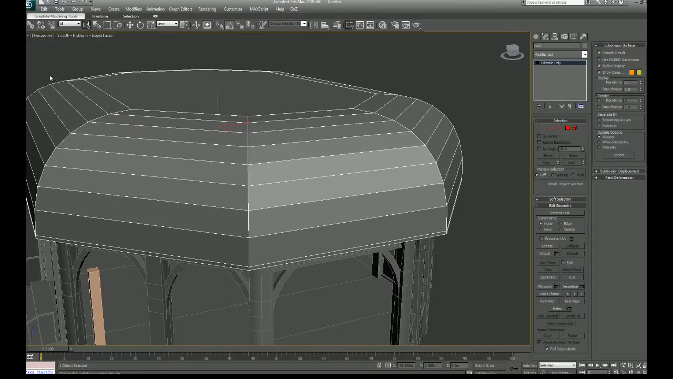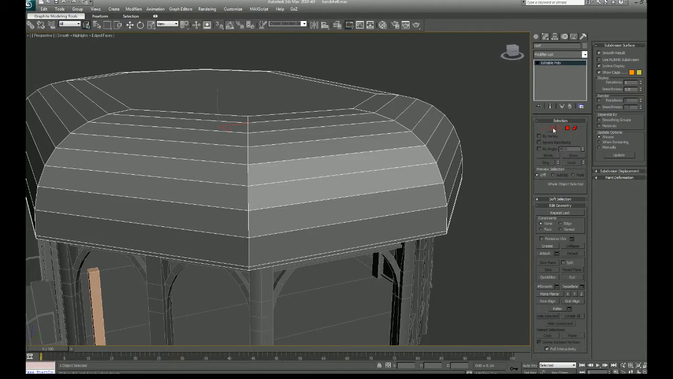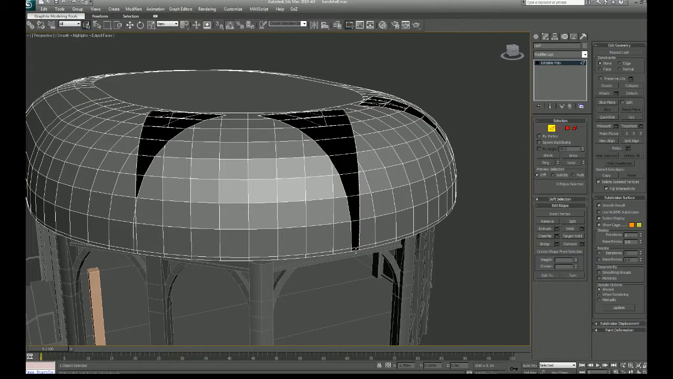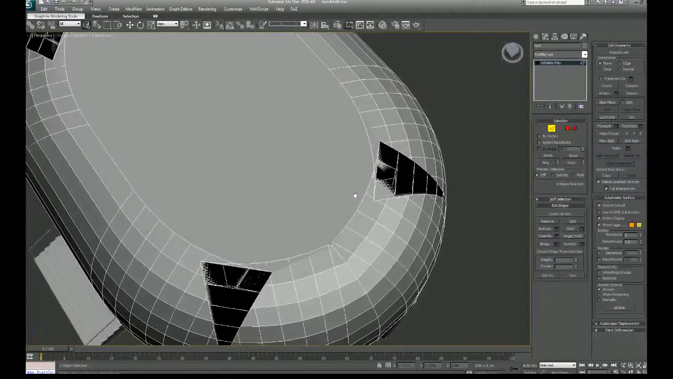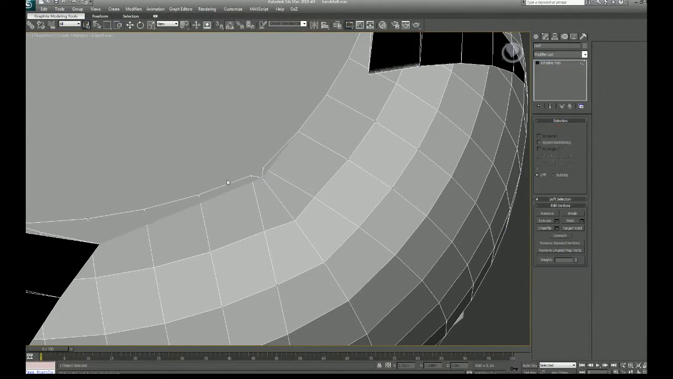Files, save as, up to environment, buildings, band shell. Save. Okay, now that I have a save point, got selected what I want selected, ring, collapse. Perhaps. There's still some weirdness here that I'll have to get rid of.